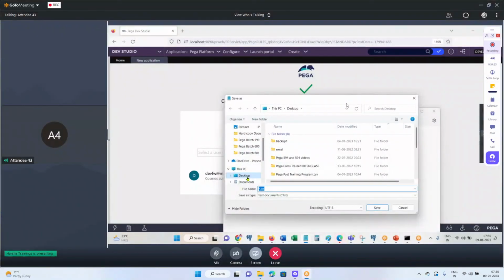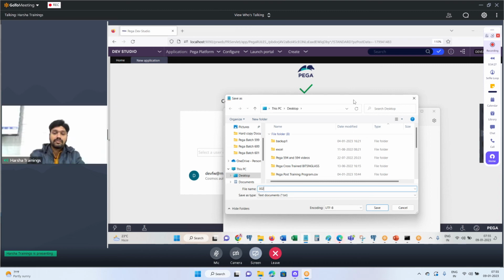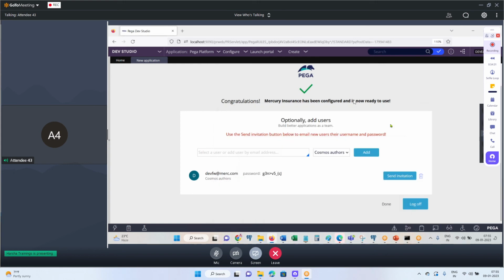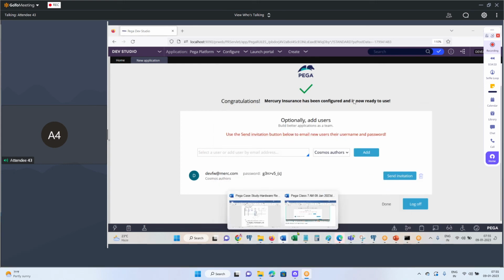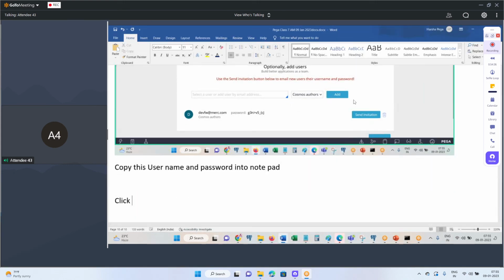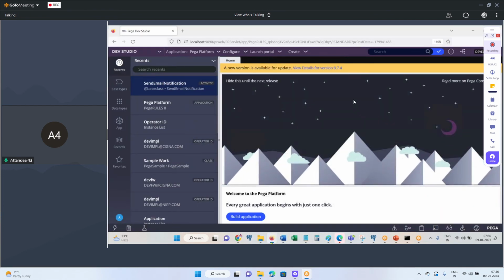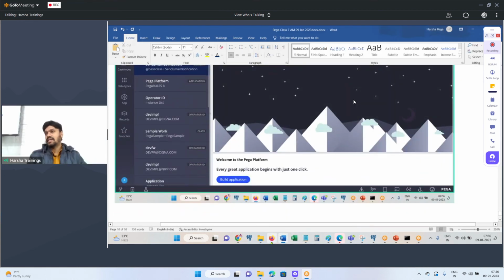Sir, one question here. Yes, please. In projects, as a developer, this operator ID is given by the admin, right? So does it mean the admin will create this framework application and give it to us so that we can develop it further? Admins will not do this task. The task of creating the application will be done by our tech leads, sitting along with the business analyst.